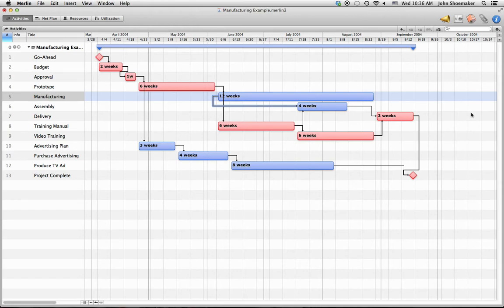Now what's happened? Well, for one thing, we were going to finish out here. Now we're going to finish here. This was our deadline, end of September. We're now going to finish about the 12th of September. So we're about 3 weeks in front of our deadline. So that's a great solution by overlapping those, right?